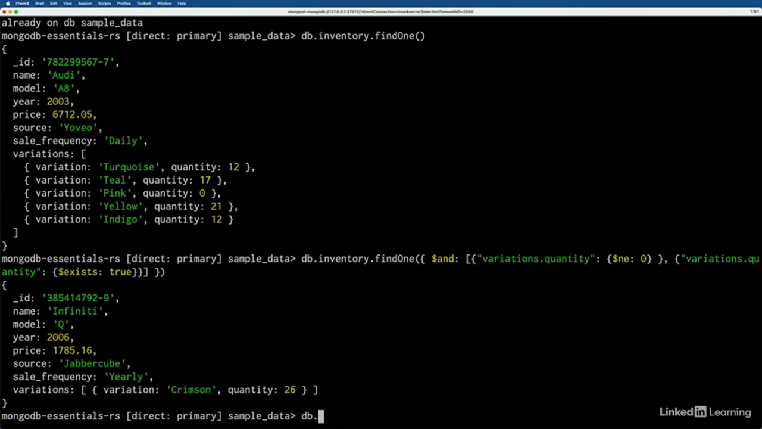So let's start a new query, db.inventory.findOne. And we'll start with the $or operator. The $or operator also takes an array of documents, an array of conditions. So in this case, I'm going to have three conditions. And what I want to query for is for cars that are either blue, green, or teal. So I only want documents if at least one of these colors is available for that car.